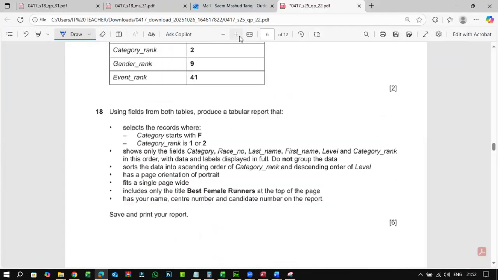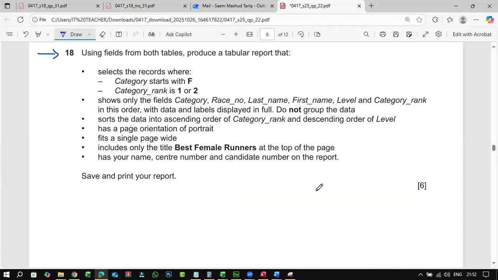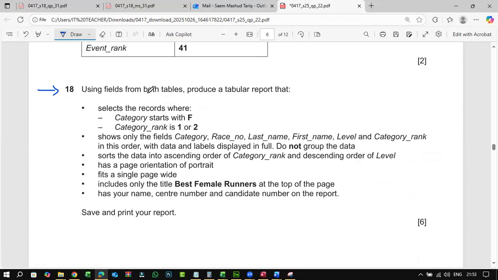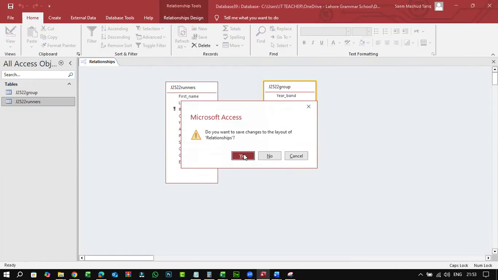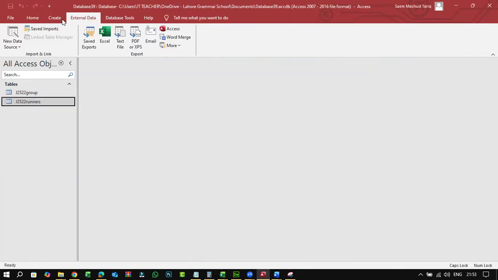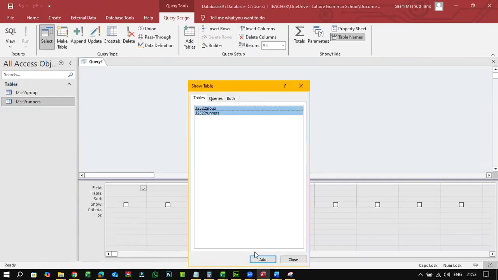Now, sir, let's do this part. Let's make a report. How do we make a report? Using fields from both tables, produce a tabular report with these criteria. This will be the second step we do. First, we have to do this step always, which shows the fields. How? Again, close the tables. Now what you do is create query design. Add both tables.